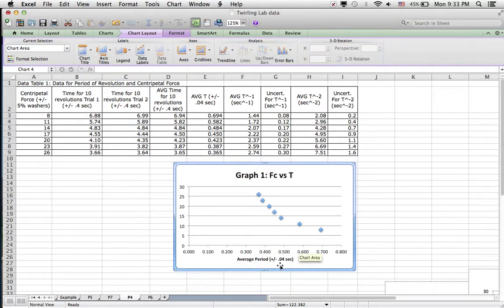This is the format IB likes you to use because you put the title of your variable, you put your uncertainty, and then you put the units. So it's very efficient. So you don't have to go and say average period, seconds, plus minus 0.04 seconds. It's just all right there. And if you don't want to put SEC, you can just put an S. Doesn't matter.